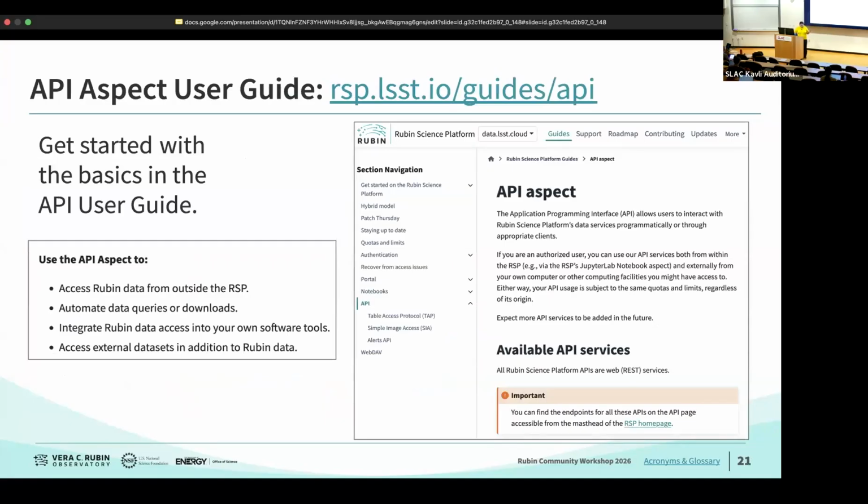So API, I think, stands for Automatic Programming Interface. Yeah, I said it earlier this morning, but I forgot. Okay, so what are some things that you might want to use an API for? One, accessing Rubin data from outside of the Rubin Science Platform, or you might want to integrate data access into your own software tool. So this would be really important if you're developing a tool that uses Rubin data, right? And you can also use it to access external data sets.